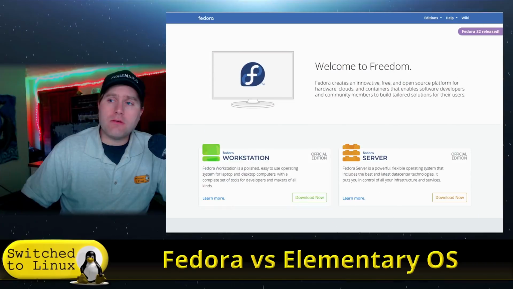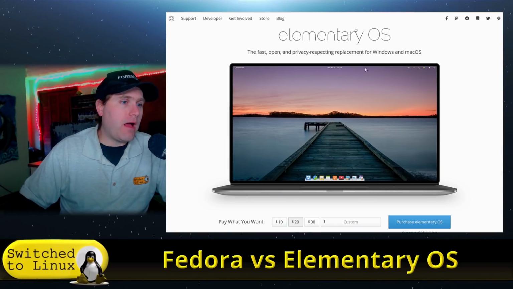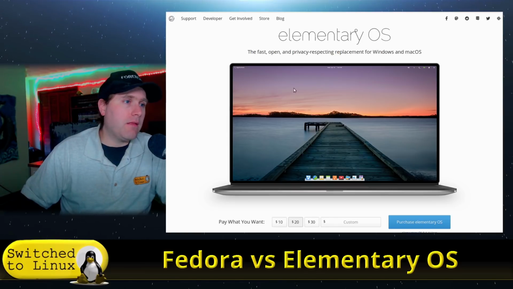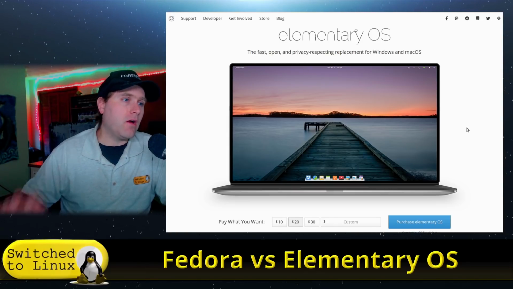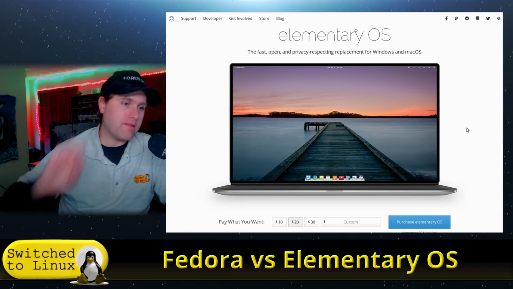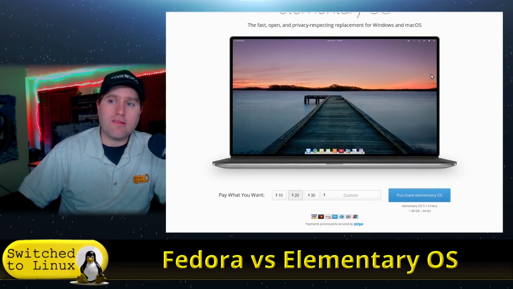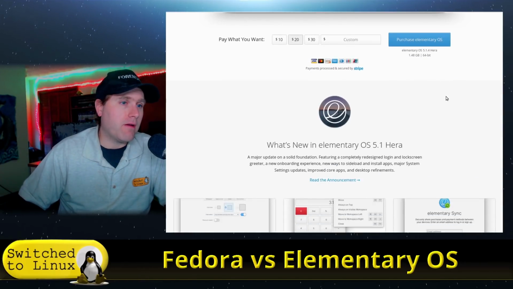So, of course, we're going to be doing a couple little guys here. Elementary, of course, you can head on over to Elementary. They're saying it is a fast, open, privacy-respecting replacement for Windows and Mac. It does look good. It does look slick. You will see that by the time we are here.